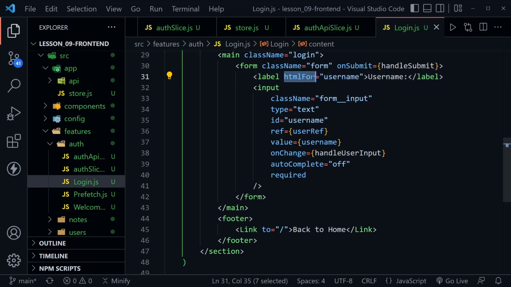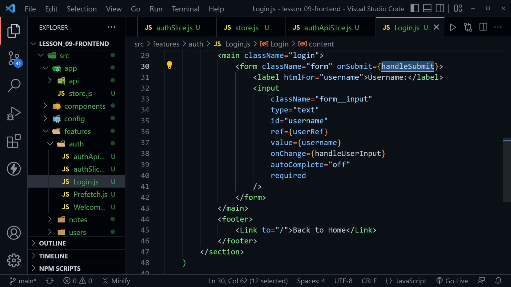And notice it has an htmlFor that should align with the ID attribute of the input for username. Also notice the class name for form is form, which lines up with more CSS in my CSS. And then it has an onSubmit handler called handleSubmit that we have yet to define. So we'll come back to that.